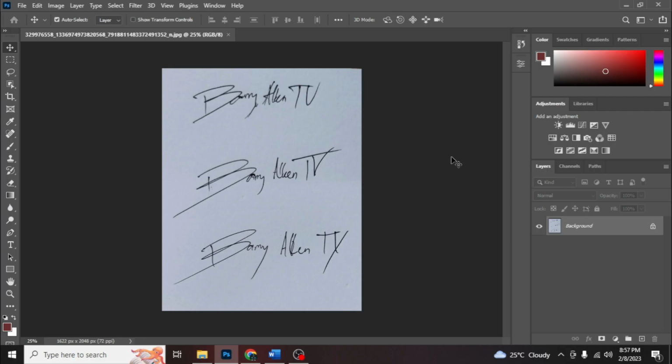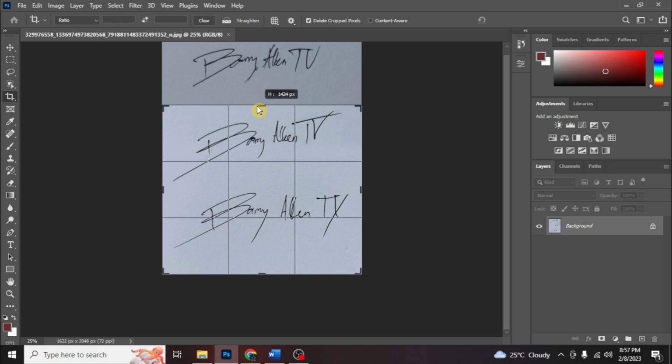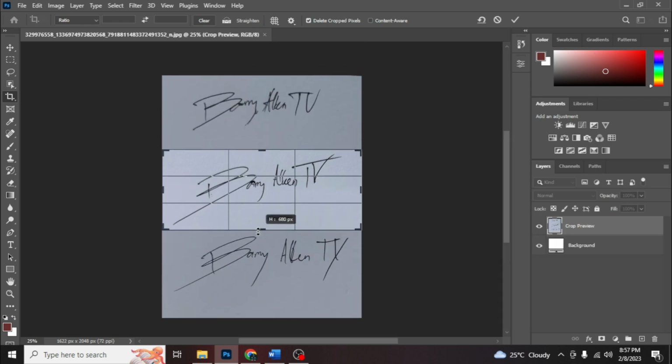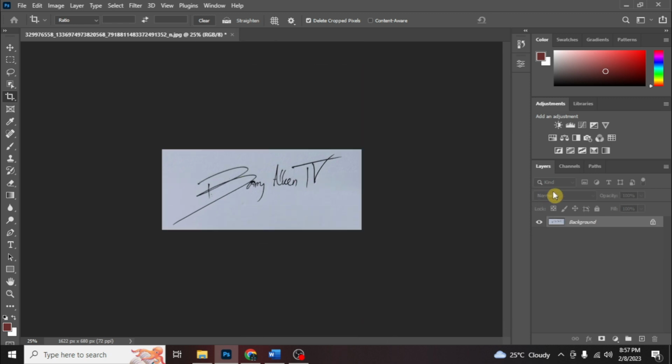First, you need to take a photo of your signature on any kind of paper, and then crop the signature that you want to be edited. Alright, and then hit enter. Next, you need to go to Channels and then click the red one. After that, you need to duplicate this channel.